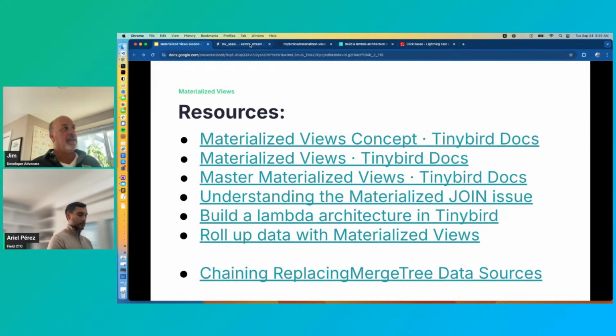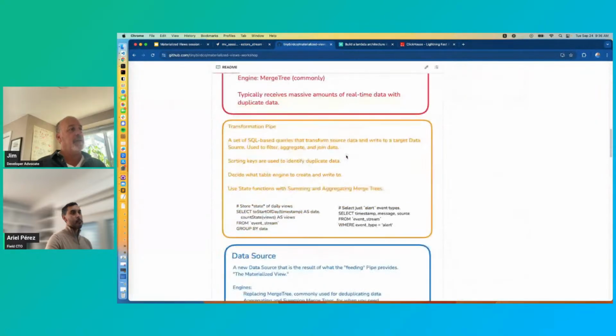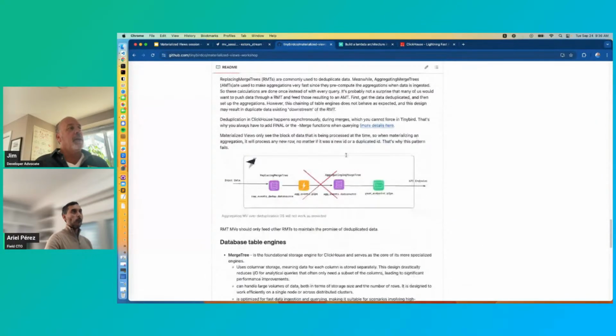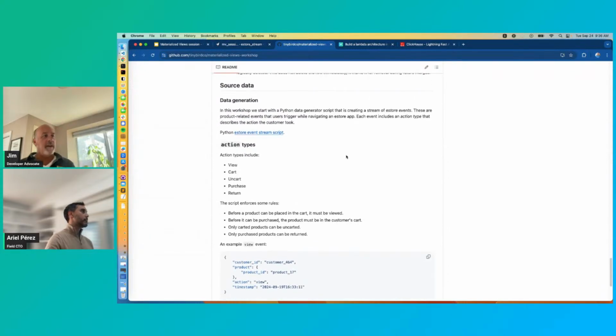So let's start working with Tinybird. And what I have here is, excuse me, I built a data generator that simulates, here, I'll show you some visuals around this. So for my source data, I have a script that's emitting actions. These are product specific actions, and there's different types. You can view a product, you can put it in a cart, you can take it out of the cart, you can purchase it, and of course you can return it.